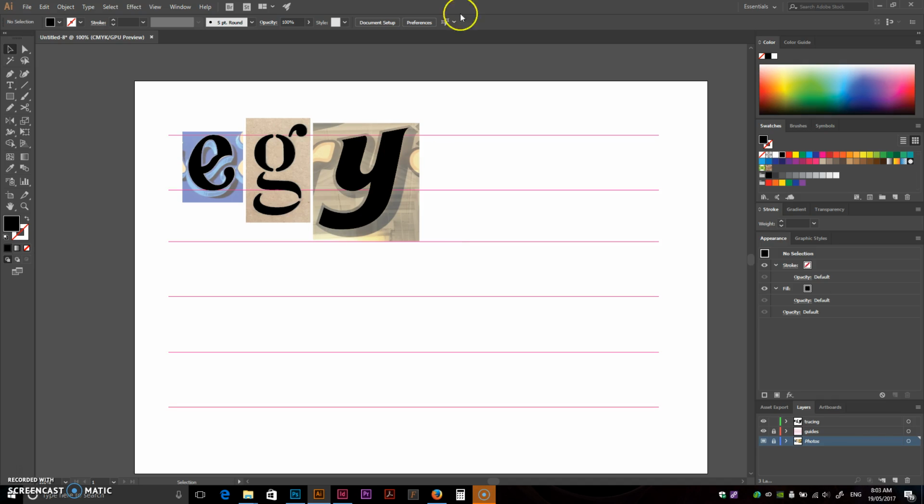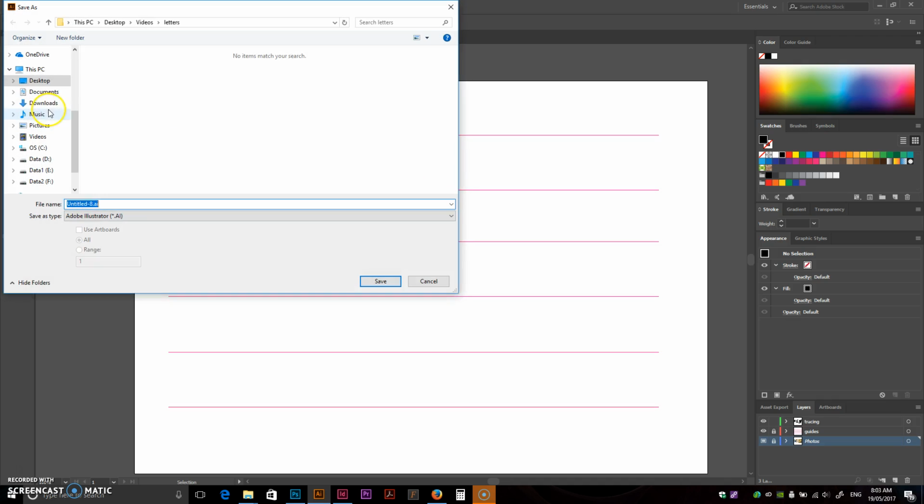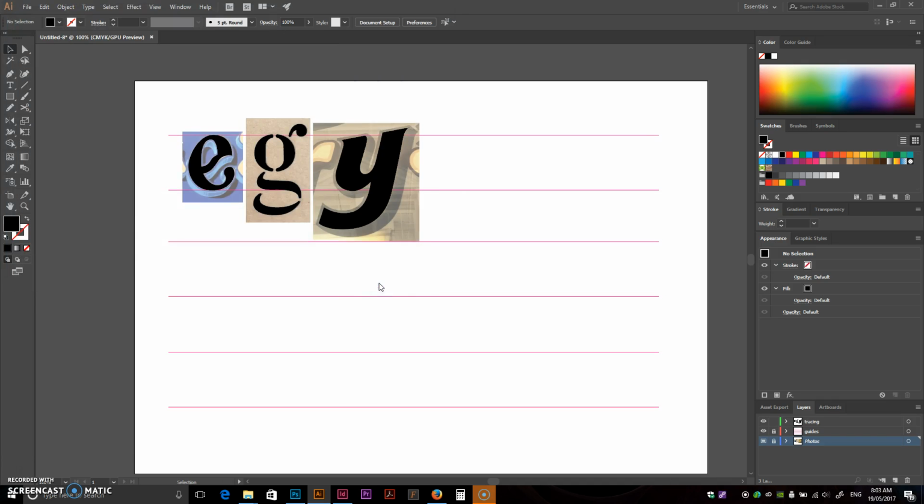Firstly, you've probably done this already, but at some point you're going to need to save your work. So I'm just going to go to File and Save As, find a location for it, and just call this vector alphabet, or whatever works for you. And you can save this as an Illustrator file for now, that's fine.